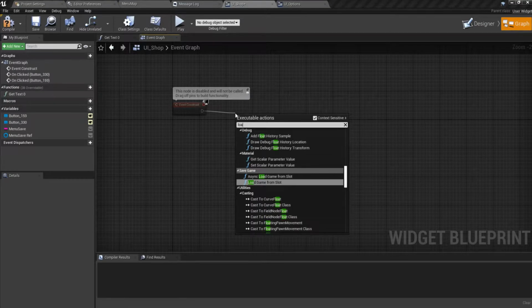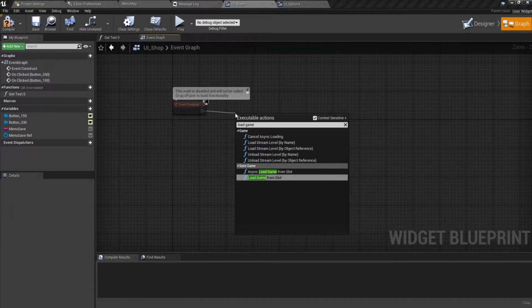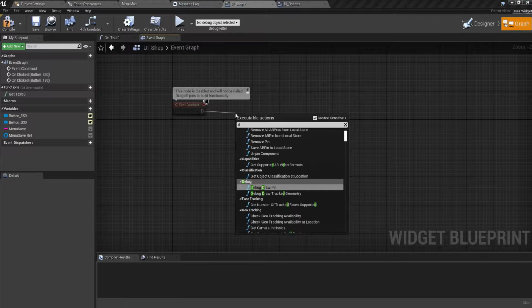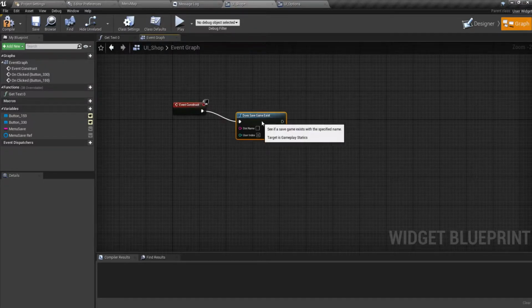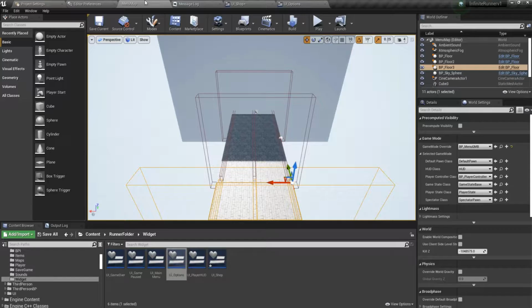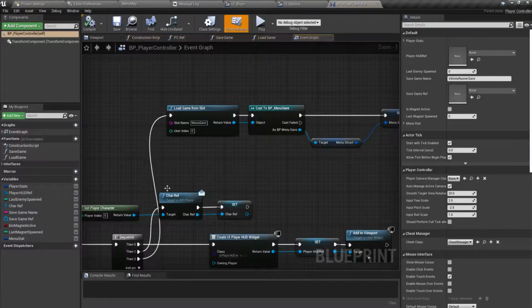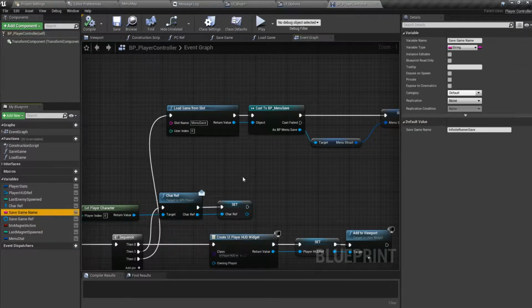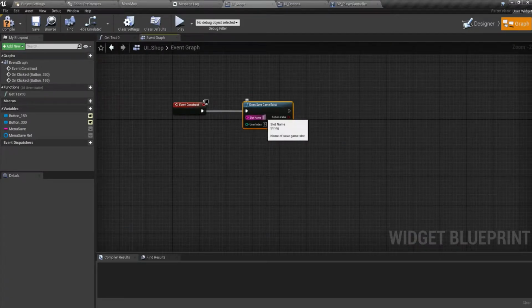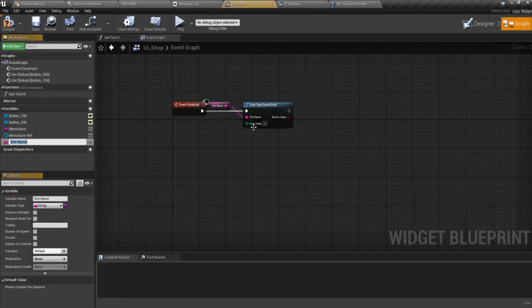The first thing would be the load game. No, the first one would be, does save game exist? The slot name is the name from the player controller, so it would be the save game name, that is Infinite Runner. So make sure that is it. Promote to variable, save game, save, and compile.